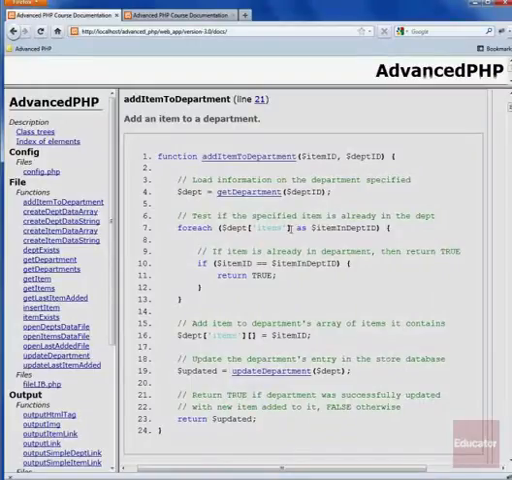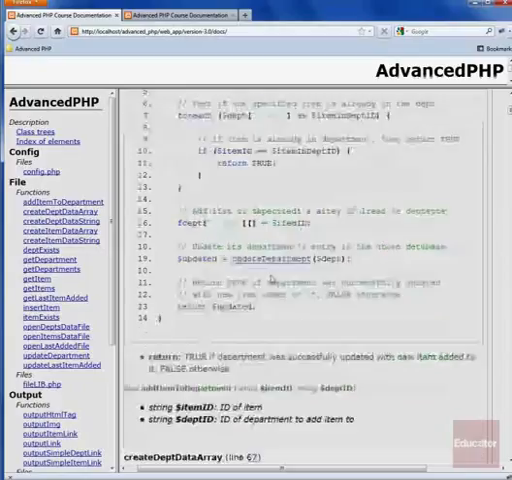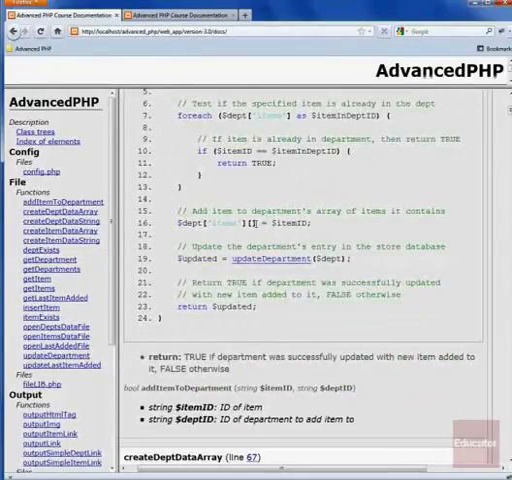So basically what we do is we extract the items array from the department associative array returned by getDepartment. And that items array, again, is an index array of all of the item IDs in the department. We loop through it, and if the item ID we're trying to add already exists, we're just going to return true because the item's already in the department. If the item's not already in the department, then we're going to add that item ID to the department's array of item IDs, which has this key items.